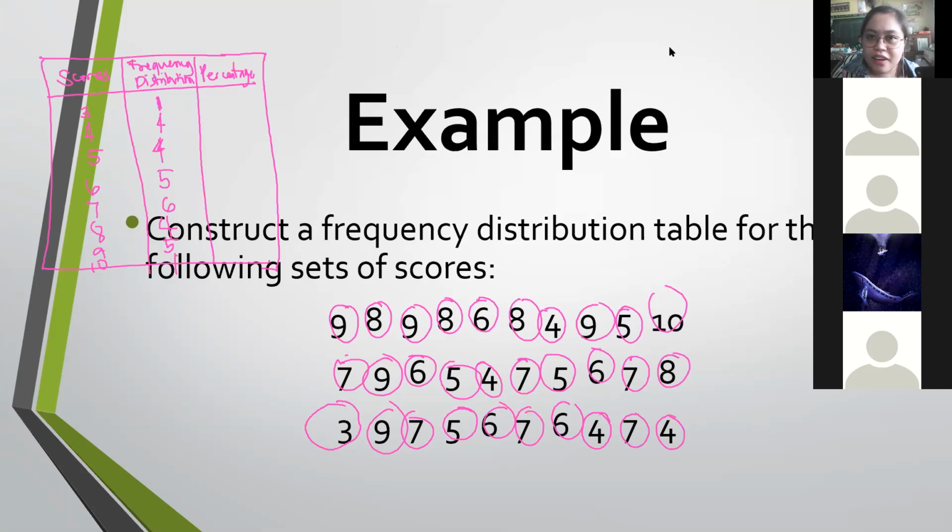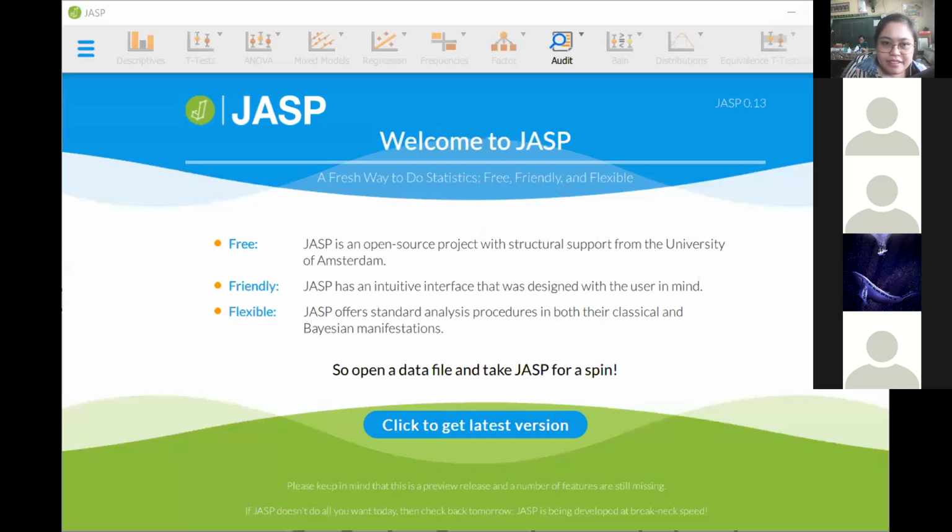Anyway, now, kindly open your JASP software class. Tell me kung na-open na ha. Kaya usahay manggudugay na siya ma-open. So, pag open ninyo, dapat inganin ninyo makita. This one. Okay?